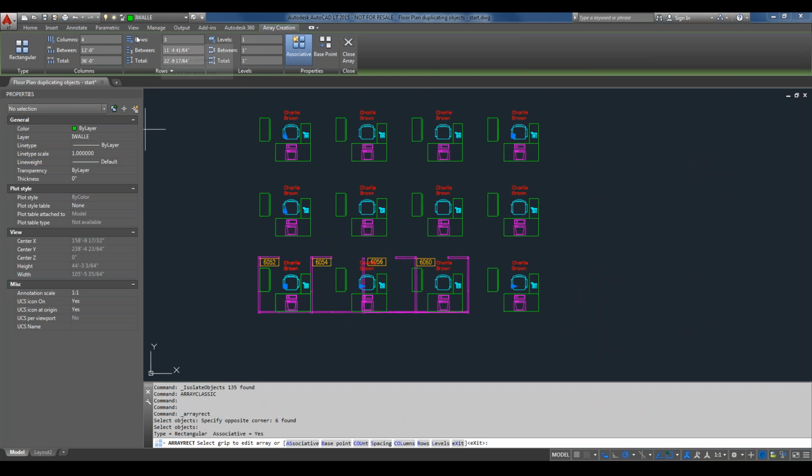Now we can easily change how many columns and rows and the distance in between up here on the contextual ribbon, which is going to be available once you're in the array command. Here we have columns, here we have rows, and then we have levels. Even AutoCAD LT has the ability to create basic 3D, so we can actually create levels for a 3D drawing using this array command.